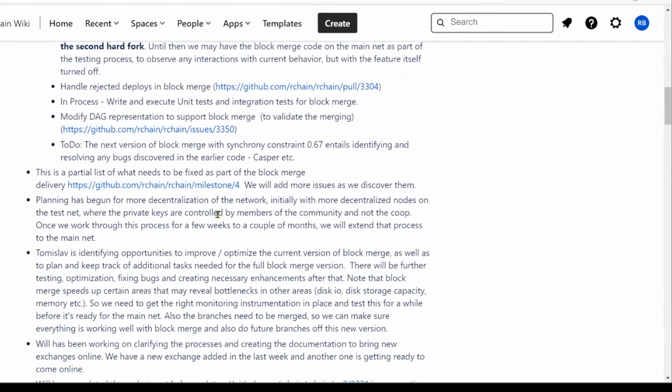The other piece that we have started looking into is decentralizing the network. Probably initially have community members run decentralized nodes on the testnet. We have to see really when we would be able to enable this. I was going to say probably after the first fork, but even that may be too early.